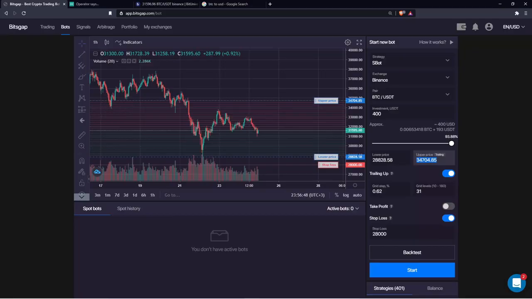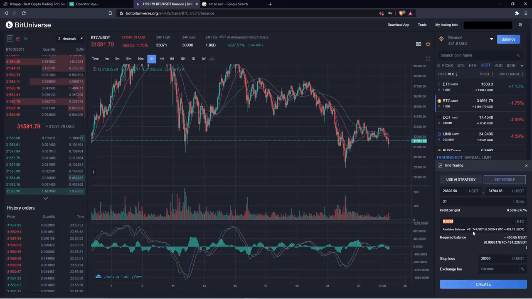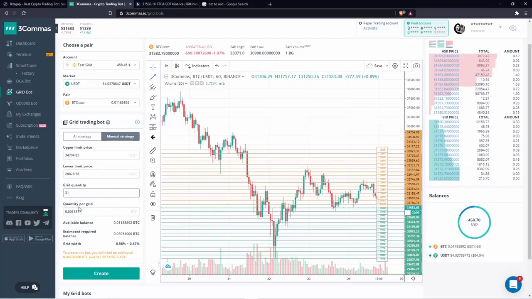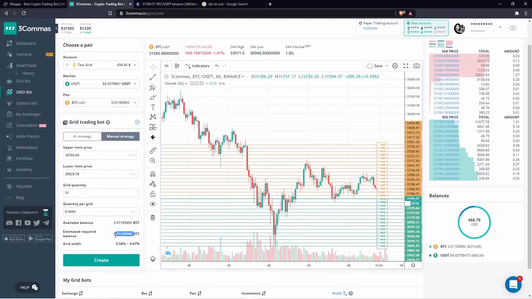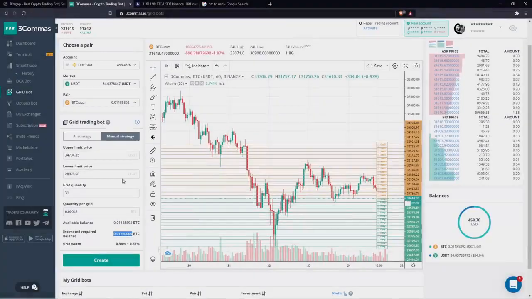Copy-paste parameters. They require you to set a profit per grid, so we're just gonna take it from BITUNIVERSE. Let's now check if the estimated balance is exactly 400 USDT. No, it's not actually, for some reason. So we will try another number. Okay, this should work finally.